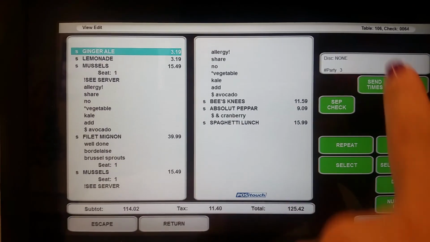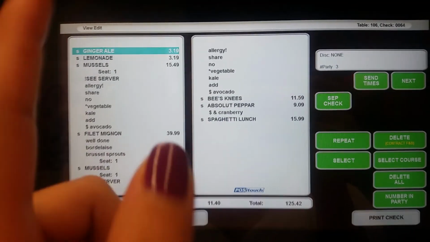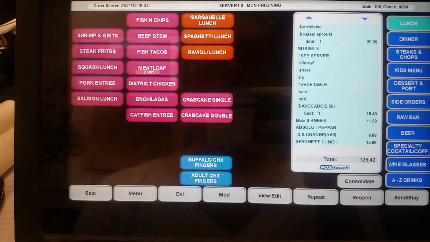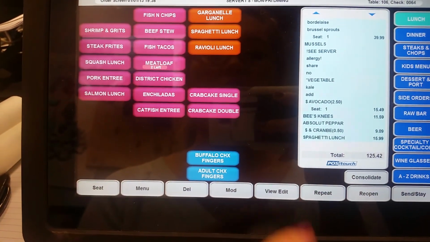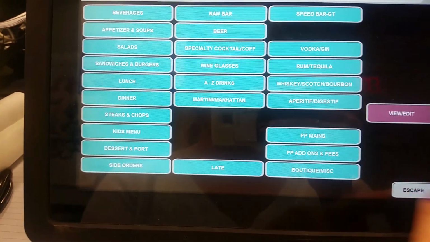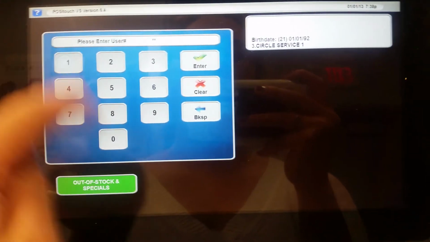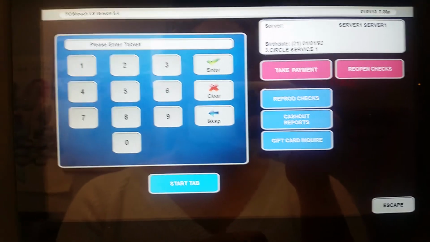So also keep in mind you have your check number here and your table number here. We're going to go ahead and return. Now that I've sent everything, I want to escape, and now we're back to that user feature. I'm going to go ahead and show you what's on our reopen features here.